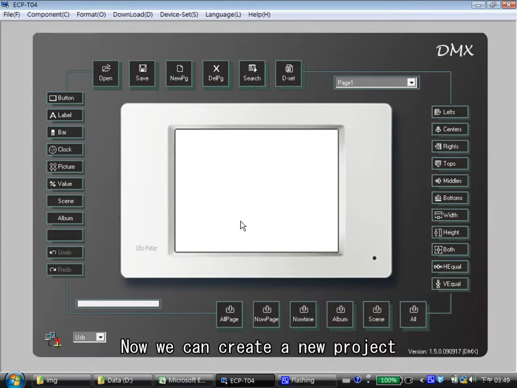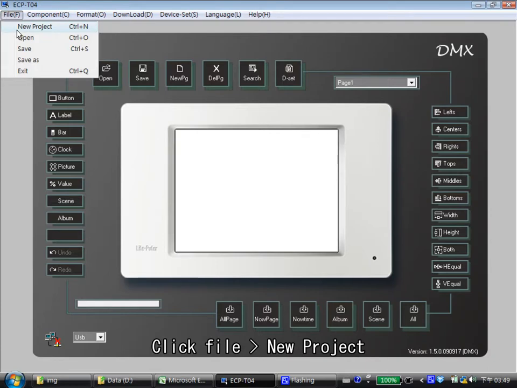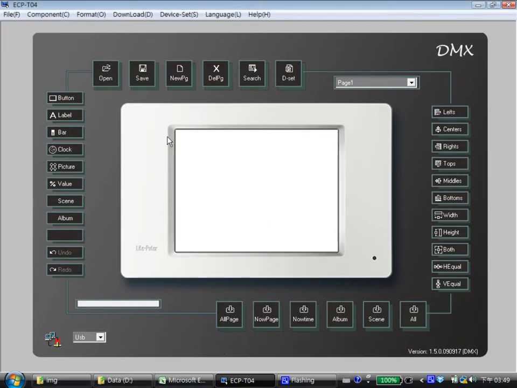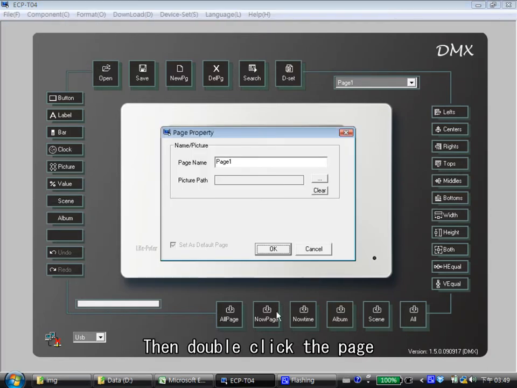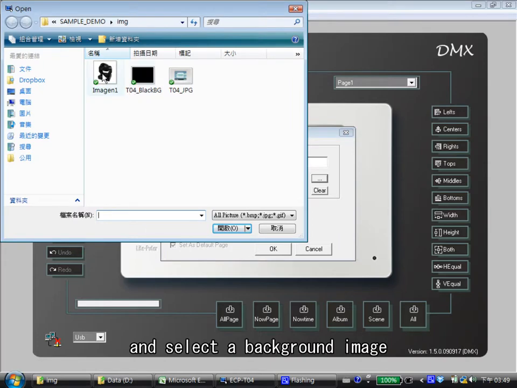Now we can create a new project. Click File, New Project. Then double-click the page. Set the name of the page as Home Page. And select the background image.